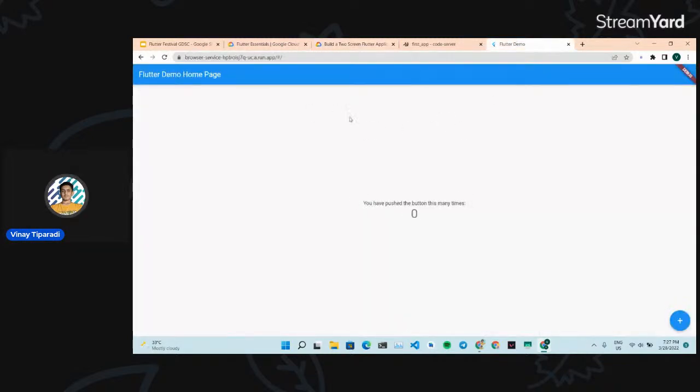Okay, so our live server is ready. As we discussed, this is what the basic application, or the default application, looks like. Hitting this button will increment the counter.